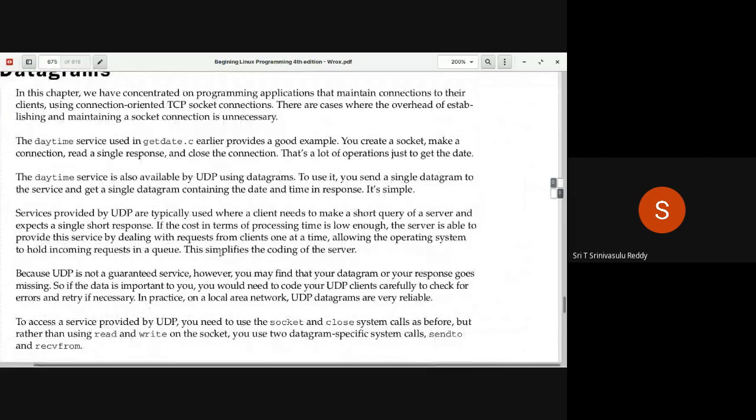So we have concentrated on programming applications that maintain connections to their clients using connection-oriented TCP socket connections all this time, whatever that we have done so far. But especially for getting simple services, you don't require a full connection, right? For example, you want to find the time of the day. You don't require a full-fledged connection. Just send a packet request, and the response will come in another packet back to the client. So datagram-based services will be good enough for many things.